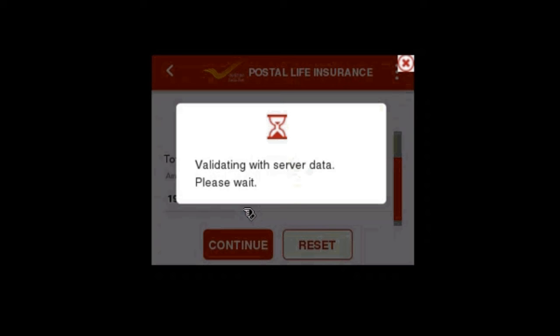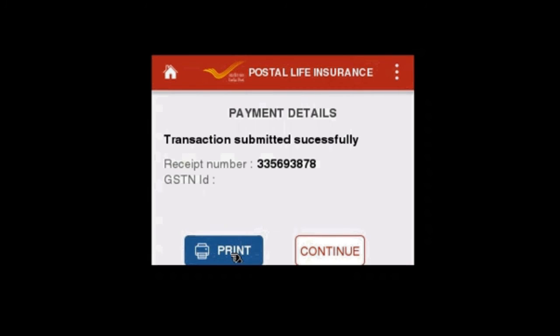After clicking, this message will come again. Validating with server. Please wait. Now we have already indexed and taken initial premium. See, receipt number has already been generated. Now we can take the printout.